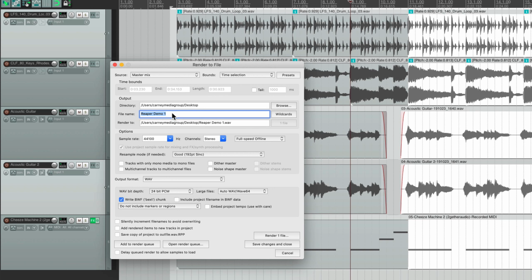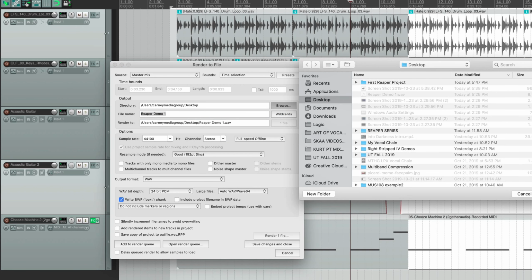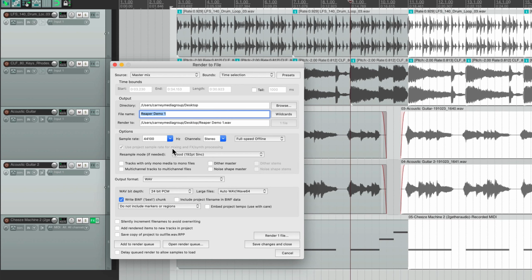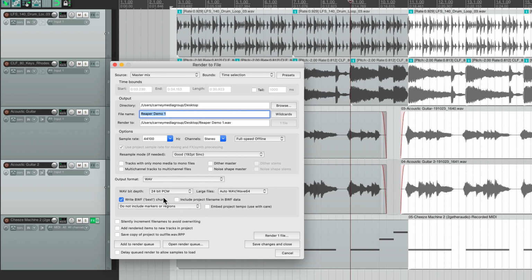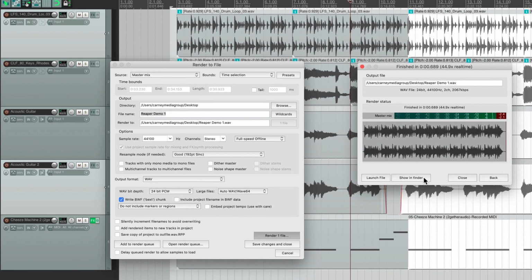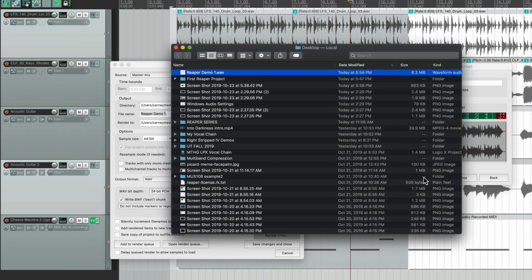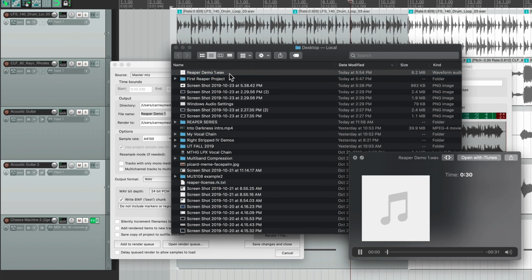Then you can give this a name. I'll call this Reaper Demo 1. You can choose where you want it to be saved to. So I'm just going to choose the desktop. And then you can choose a sample rate. You can choose your output format. I'll choose WAV. You can choose your bit depth right here, and then click Render One File. After it's done rendering, I'll just click Show in Finder, and this will open up the window that the WAV file was rendered to.